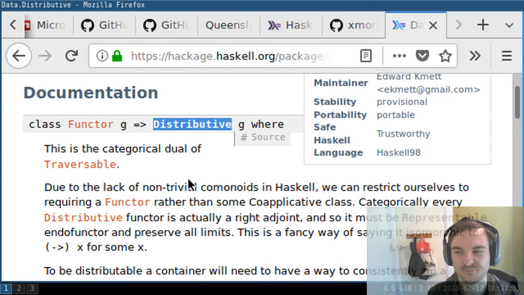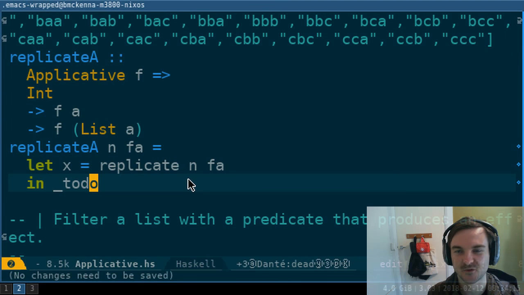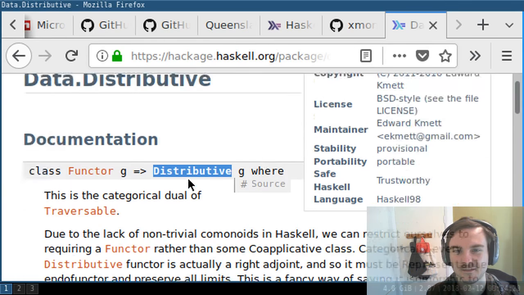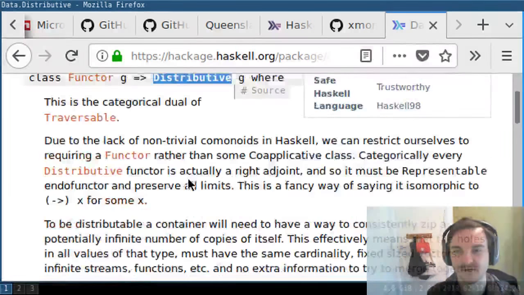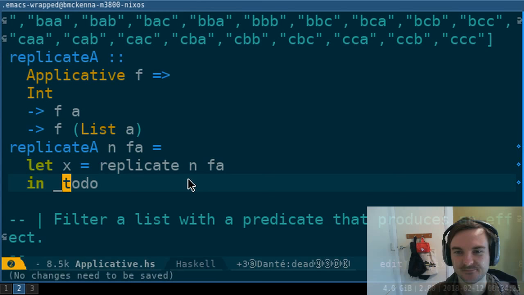But yeah, not easily in a way like that, not off the top of my head. There's nothing, this is getting pretty advanced. I've never used distributive, so yeah.